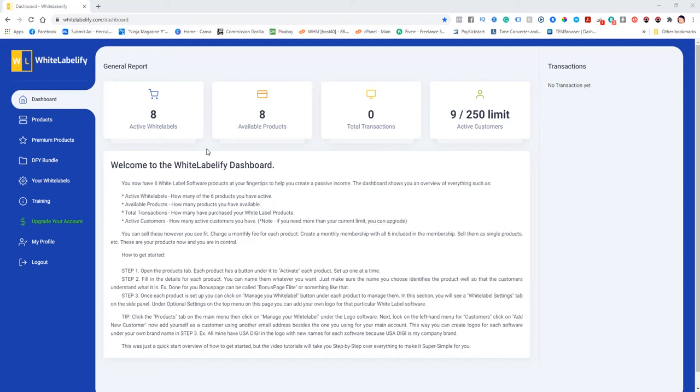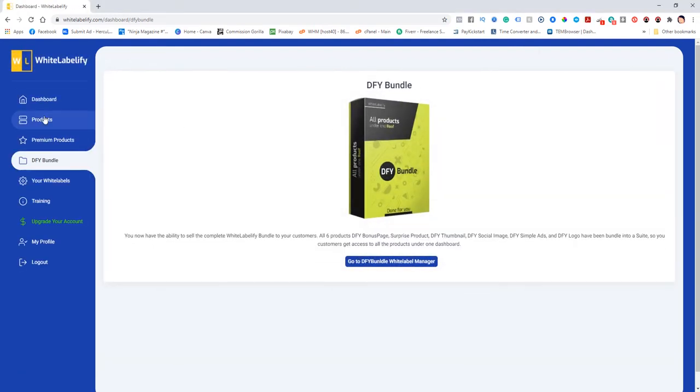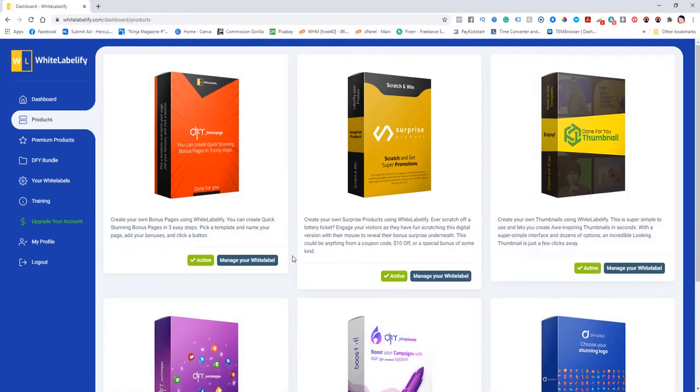But in case your version looks different, this is the Whitelabelify Pro version that I'm in right here. And this has other things that you probably don't see if you're just using the standard version, such as Done For You Bundle, the premium products. This is all in the Pro version. Done For You Bundle is everything pretty much in the products here. All of these products are bundled together under one dashboard.